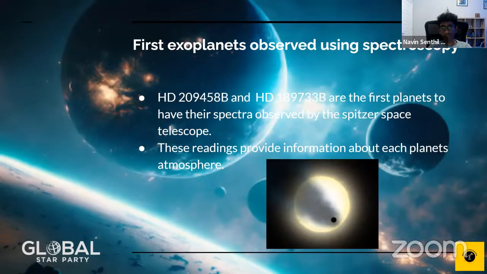The next event is the first exoplanets observed using spectroscopy. HD 209458b and HD 189733b are the first planets to have their spectra observed by the Spitzer Space Telescope. These readings provide information about each planet's atmosphere, which is very interesting. You can see the type of gases they have, and whether they have an ozone layer or not, which is very interesting in general.